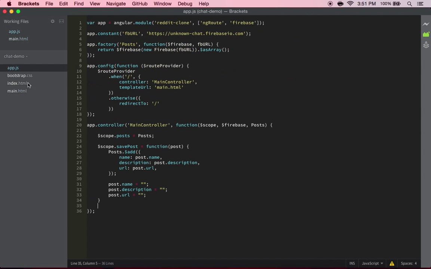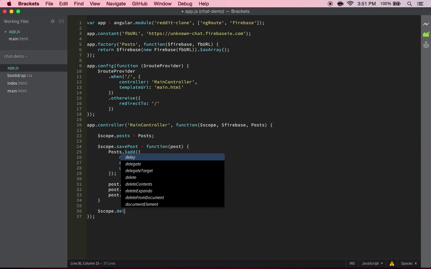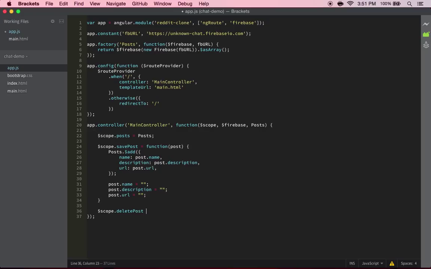So then we can jump into the app.js, and in app.js we can do $scope.deletePost equals function. The function is going to, of course, take in the post. Then we're going to open up the squiggly brackets. Then we're going to do var postForDeletion, and the postForDeletion is just going to be the ID of the post that's about to be deleted.